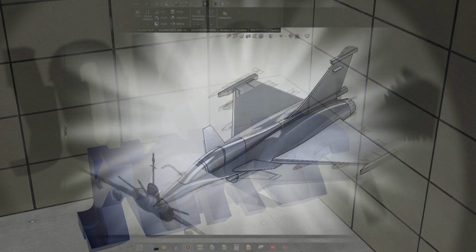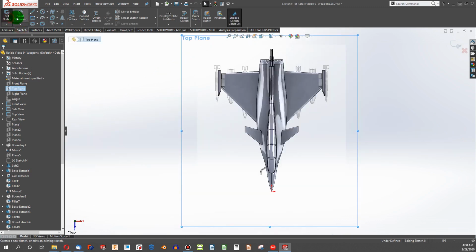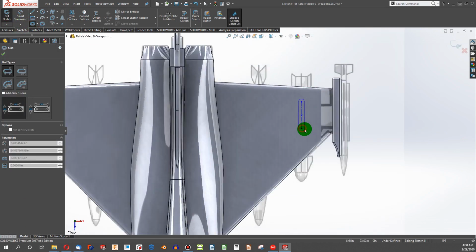In the last video, we went over making some details, like right here. In this video, why don't we go through making some weapons, which may be the funnest video for some. Let's start by sketching on the top plane, and I'm going to start by making straight slot features.